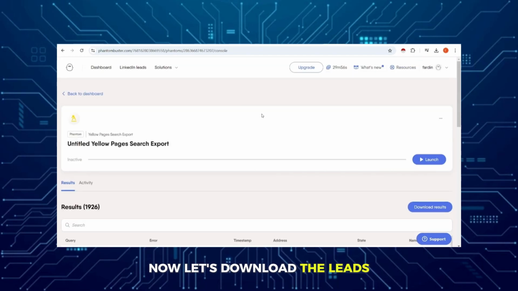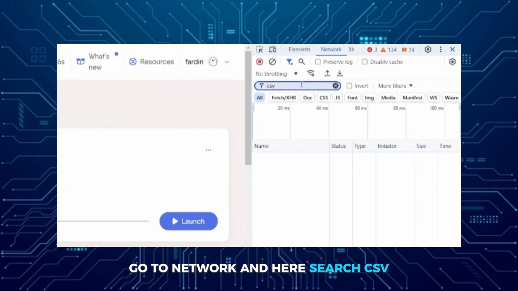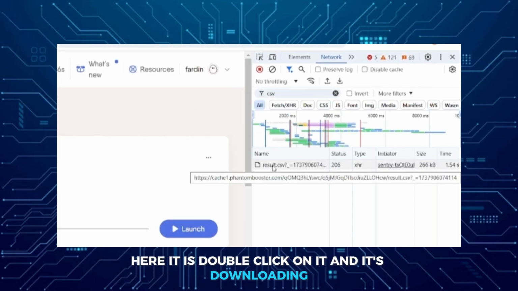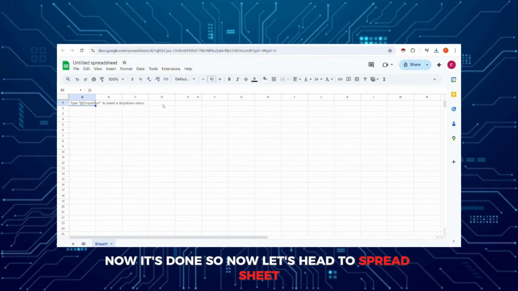Let's download the leads. Right click, go to inspect, here go to network, and here search CSV. So after that, let's refresh the page. Here it is. Double click on it and it's downloading. Now it's done. So now let's head to the spreadsheet.